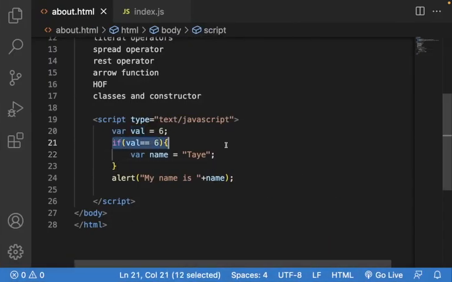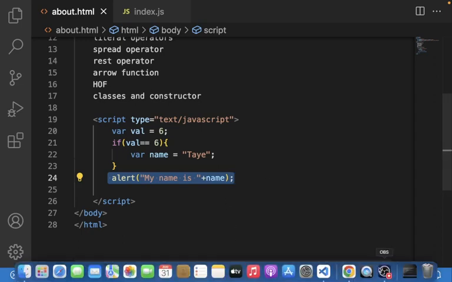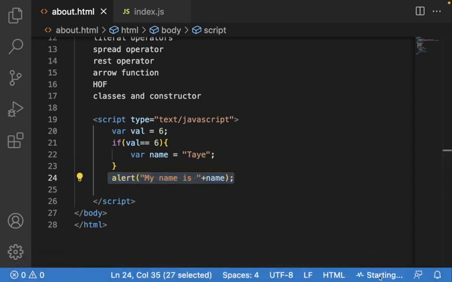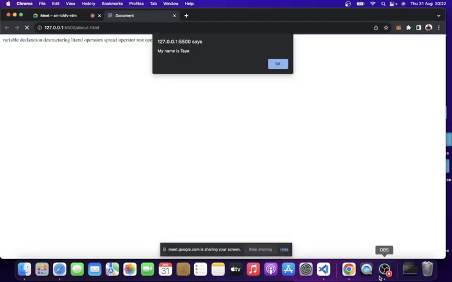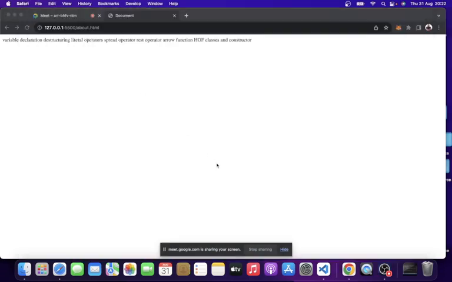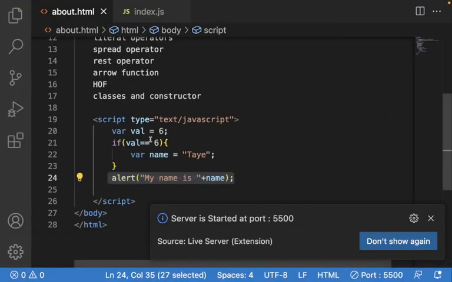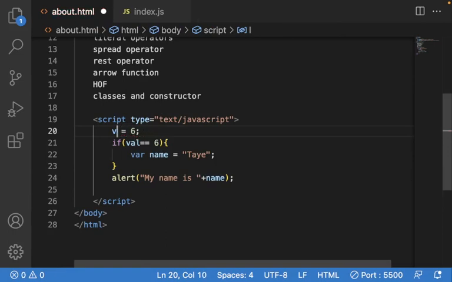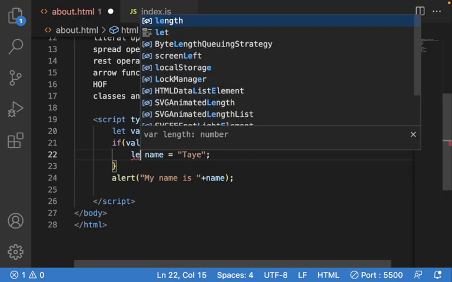So variable var is 6. If var is equal to 6, of course this condition is true. Variable name is Taye, and here we are saying alert my name is Taye, and this will alert my name is Taye. Let's go to the screen and see the results. We have this. But I will change this from var now to let, and we're going to see a different result entirely. Sorry, I'll change this also to let.